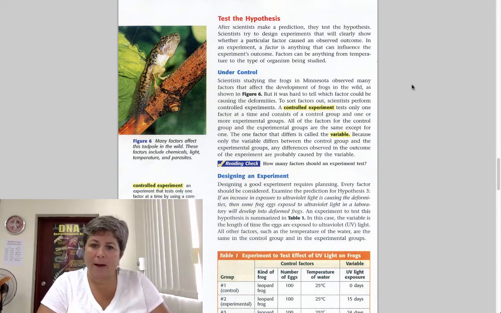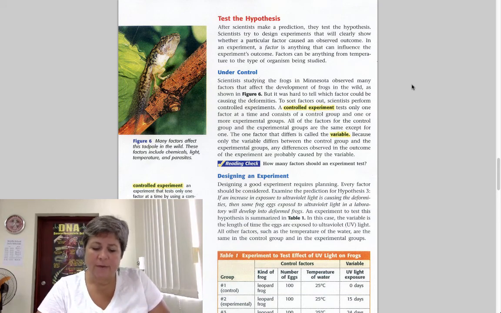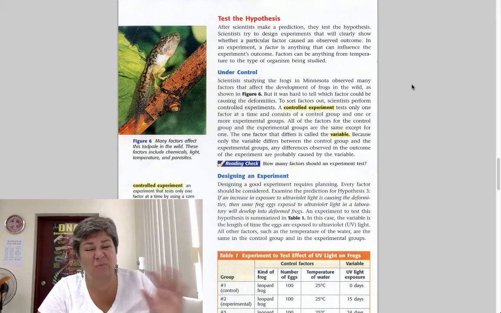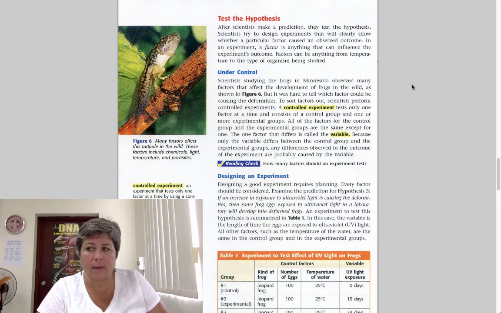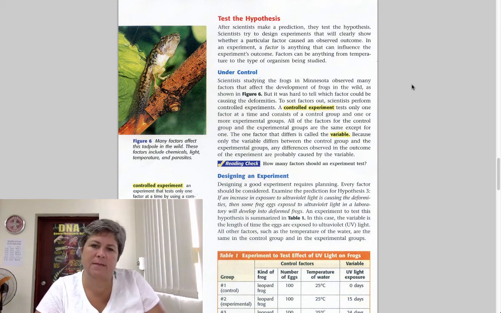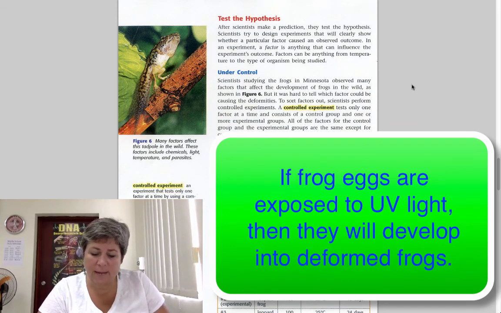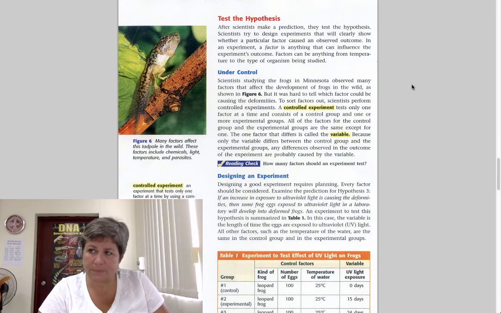So the hypothesis that we're focusing on in practicing the rest of scientific method is that if an increase in exposure to UV light is causing the deformities, then frog eggs exposed to UV light in a lab will develop into deformed frogs. Now that's really long, and you can actually make it a little bit more simple, especially if that is your hypothesis and you're definitely saying that it's the UV light that's causing the problem. There's a shorter, sweeter way to say it. Okay, you could say if frog eggs are exposed to UV light, then they will develop into deformed frogs.